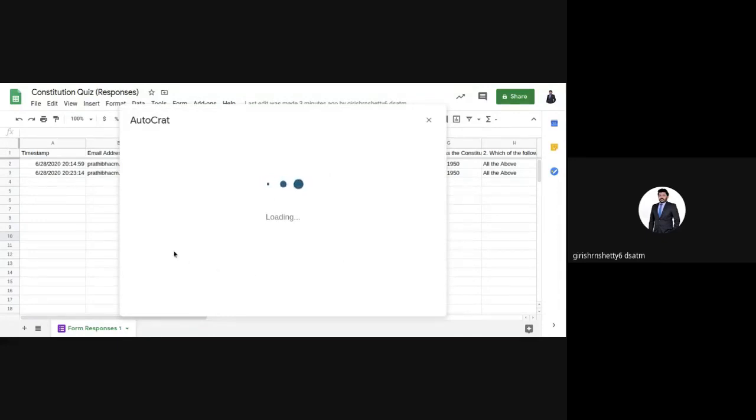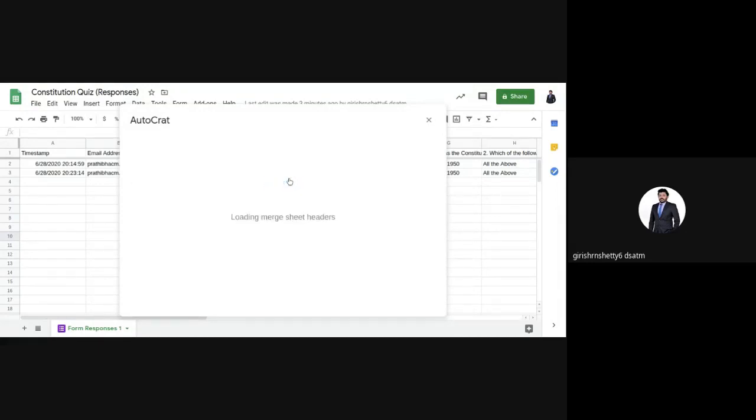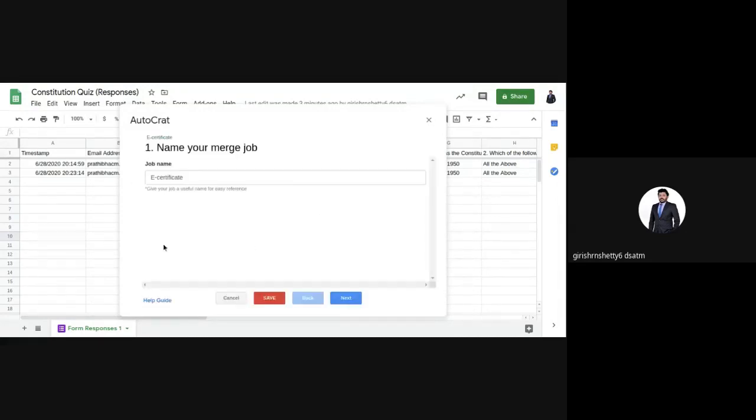Since I've already created a job with the add-on, I'll just try to edit it. If I'm doing it for the first time, this is how it would look. So name your merge job. For this spreadsheet, we are merging a job. You know, in computer language, everything is a job, right?